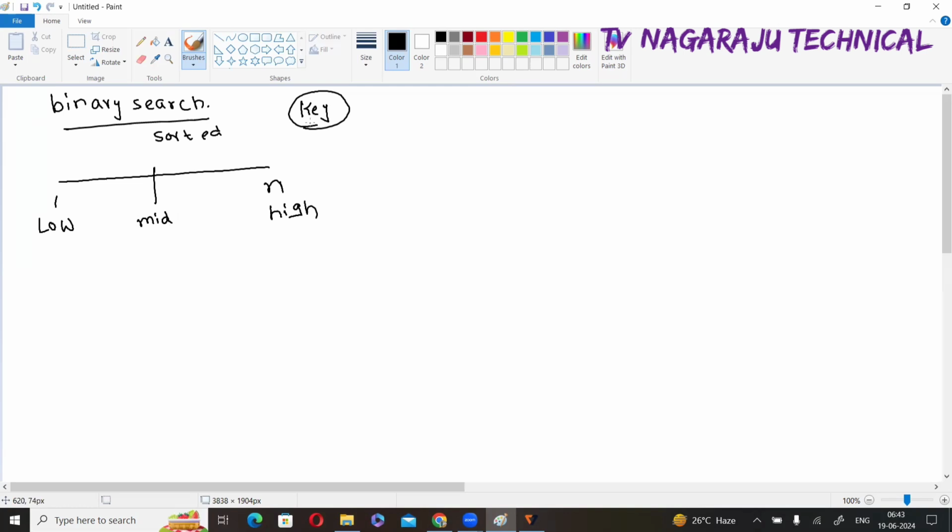Now our key is compared with the mid value. Assume the array name is A. Our key is compared with the value at the middle position. If both are the same, what is the answer? Mid is the answer. If both are the same, I return mid. So the answer is available at the mid position.